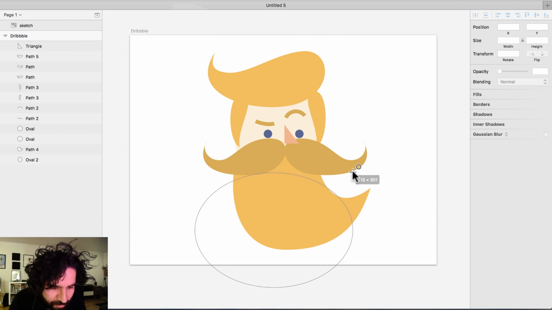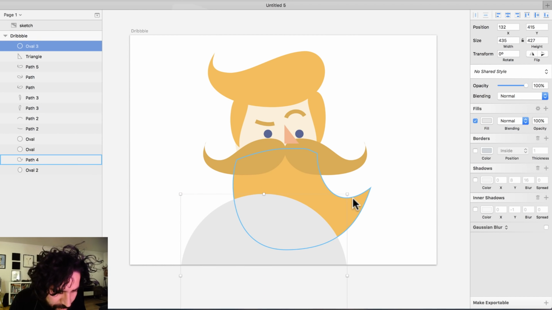And then I'm going to create the body. It's just going to be a big circle. Just a huge circle.